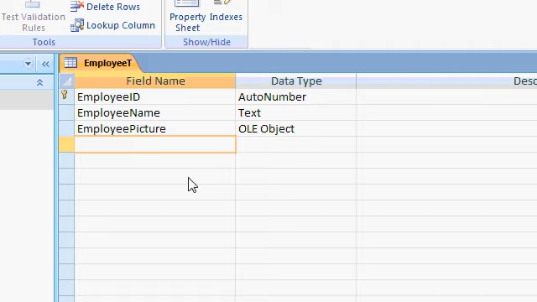Here's a simple employee table. I've got an ID, an employee name text field, and an employee picture that's going to be an OLE object. What does that mean? Well, it stands for Object Linking and Embedding, and that basically means I can copy and paste or insert any type of object that I want, including pictures, Word documents, Excel spreadsheets, PDF files, you name it. Just about anything can go into an OLE object.